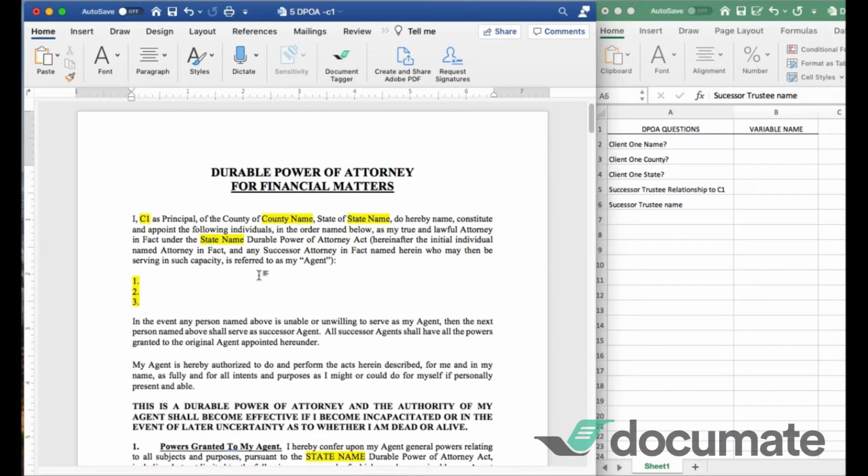I like to highlight the areas in my first review in order to ensure that I'm finding every instance of when a variable is necessary. As you can see here, I have highlighted the information already in this document.